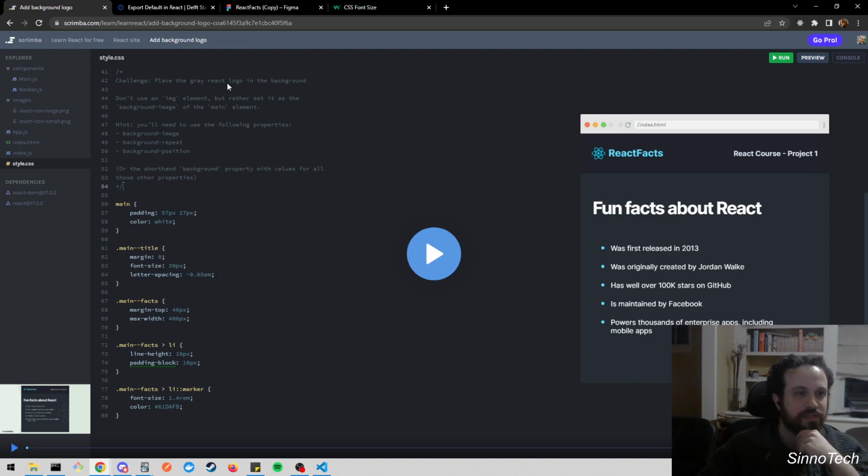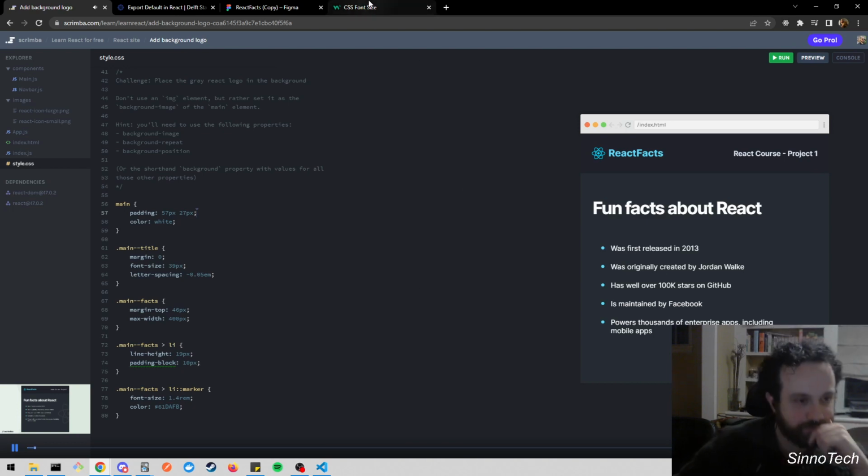So the challenge is to place the React logo in the background. I debated whether or not I should include this as a real challenge for this section, only because it touches on some CSS that you may not be super familiar with. But in the end, I settled on remembering that you guys are capable and you can use Google to your advantage just like a real developer. So here it is. I decided to add it in.